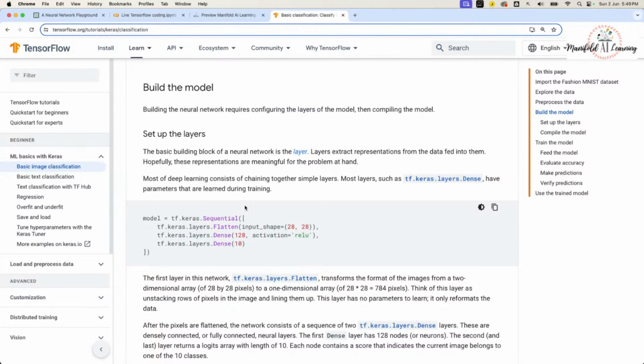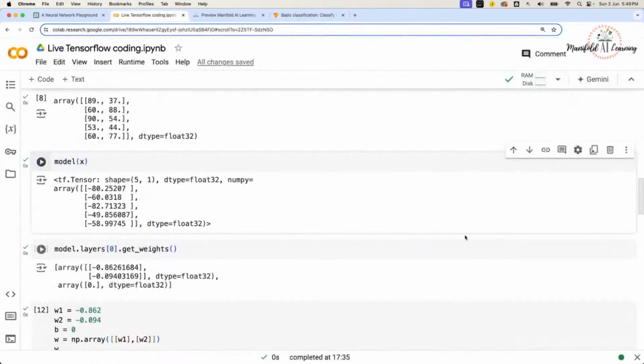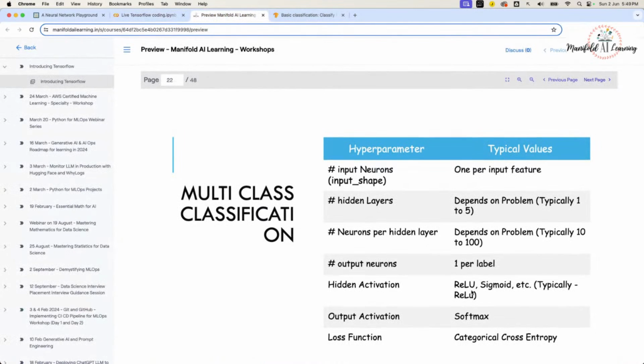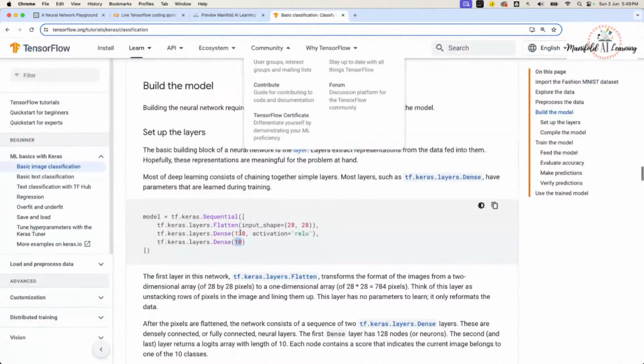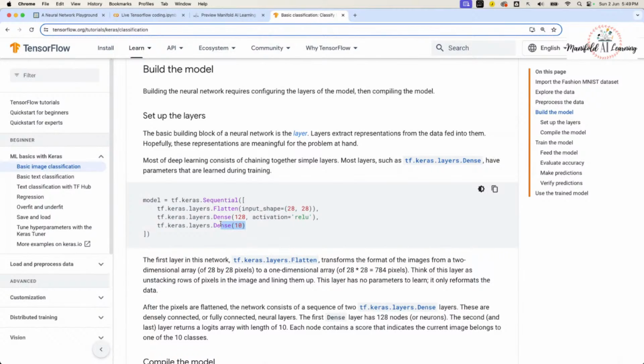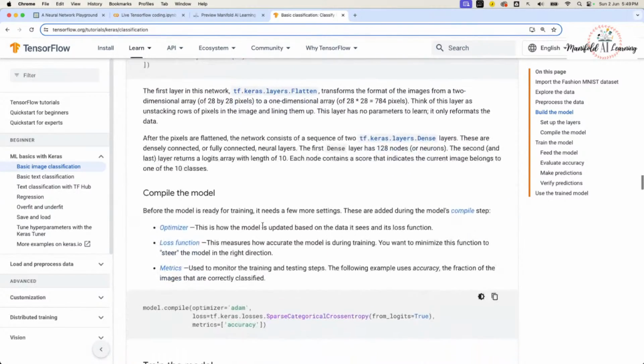Now, in this example, we have got 10 output classes, and that's the reason in the final layer you have 10. And the output activation function should be softmax. So in this example, they have not mentioned the softmax here. They have used it at a later point. But when you're constructing the neural network, you would generally mention 10 comma activation is equal to softmax.